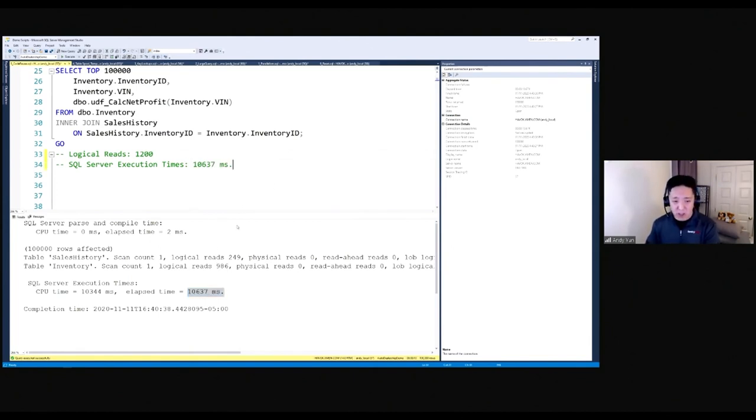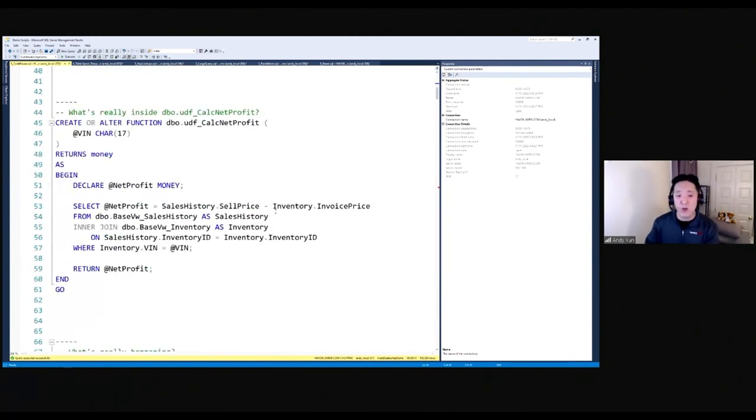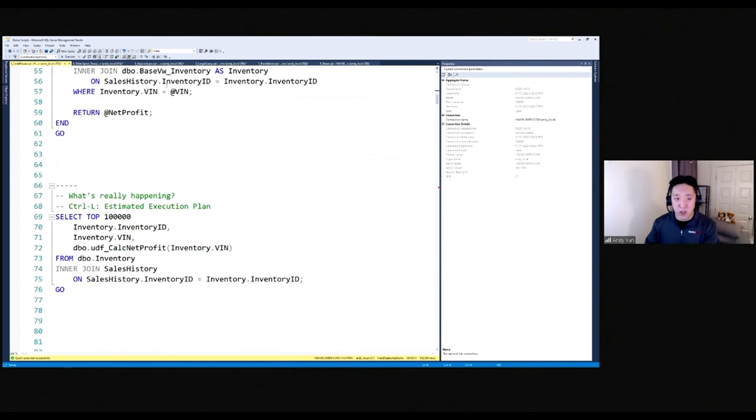Okay, so here's the thing. Unfortunately, this is a case where set statistics IO is not fully reliable. First, let me crack open this UDF to show you exactly what's going on. We get a VIN number as our input, and then we query against sales history and inventory. These are actually nested views as well, just a select star against the base table. But in either case, we run this interior query every single time.